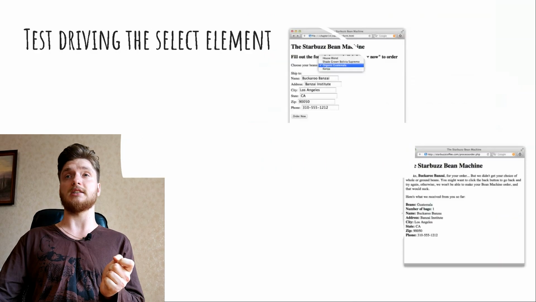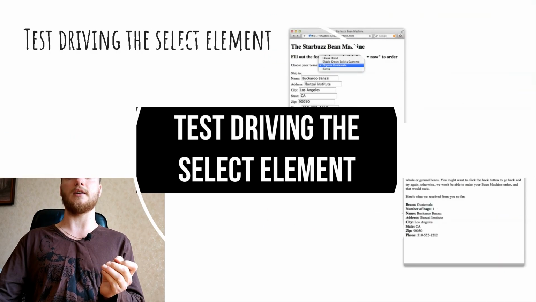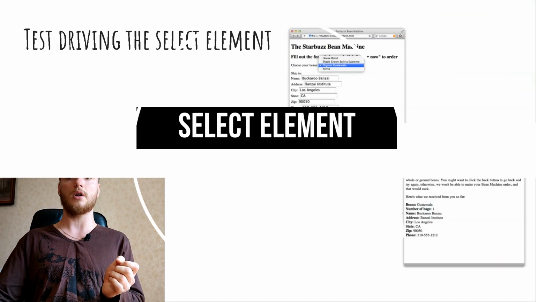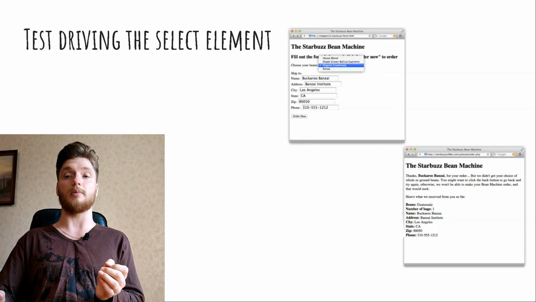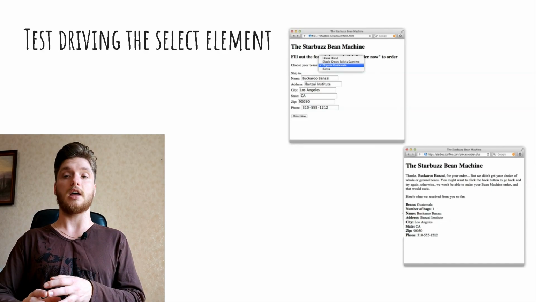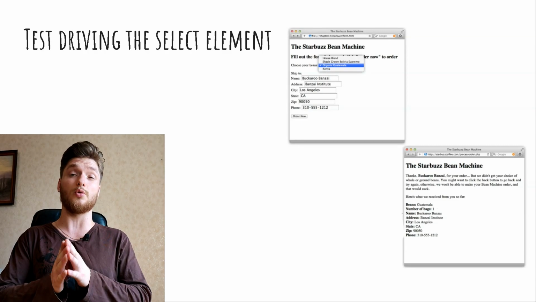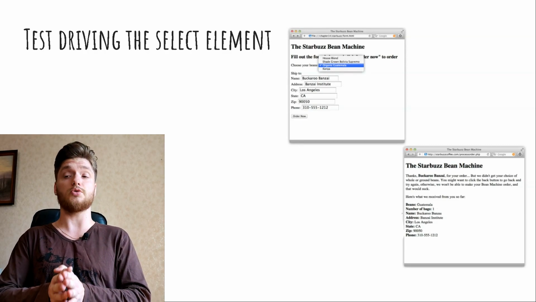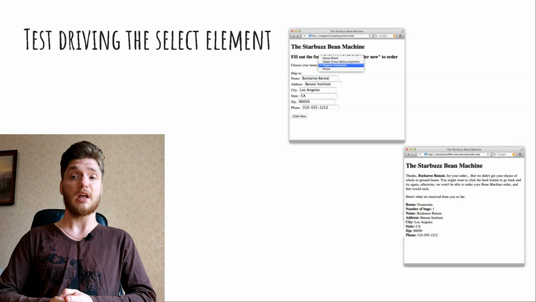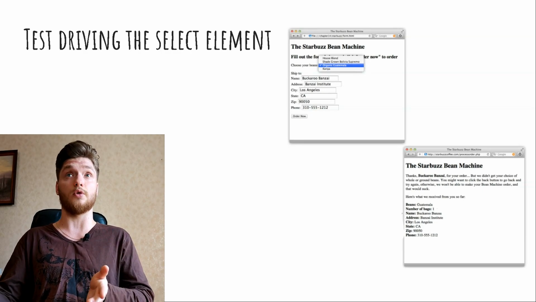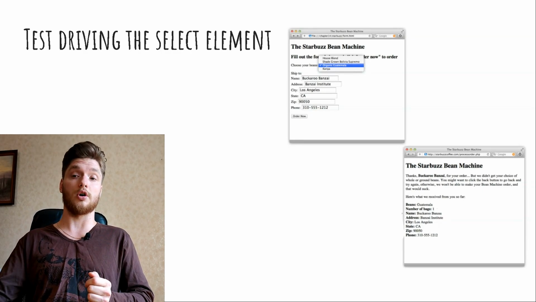Test driving the select element. Let's give the select element a spin. Now reload your page and you should have a nice menu waiting for you. Choose your favorite coffee and fill in the rest of the form and submit your order.